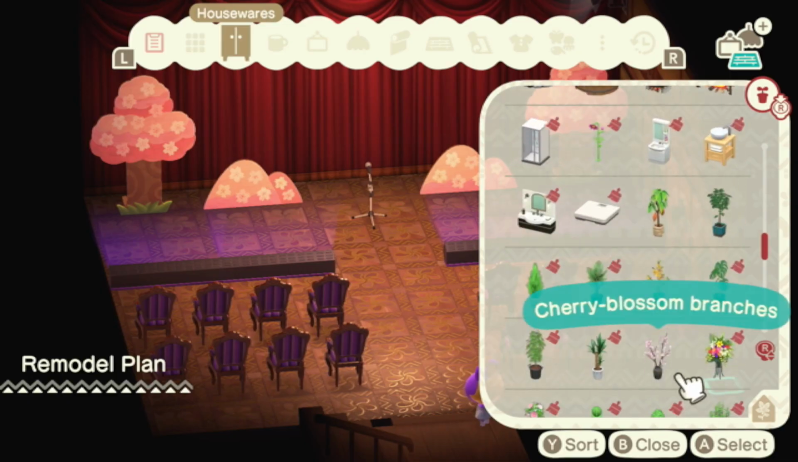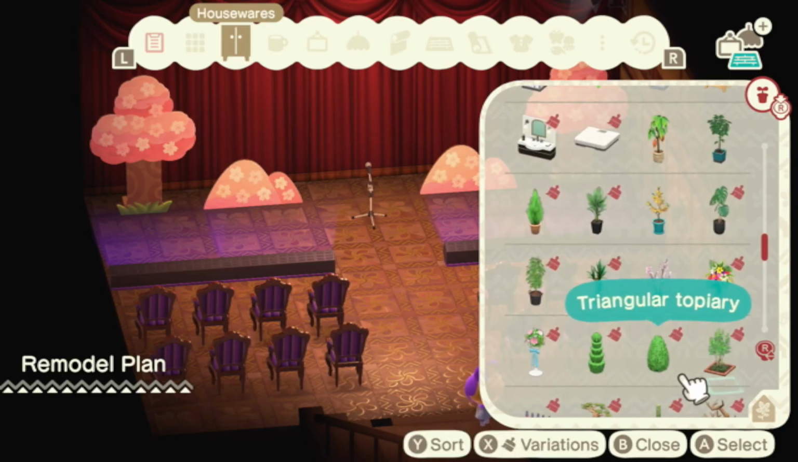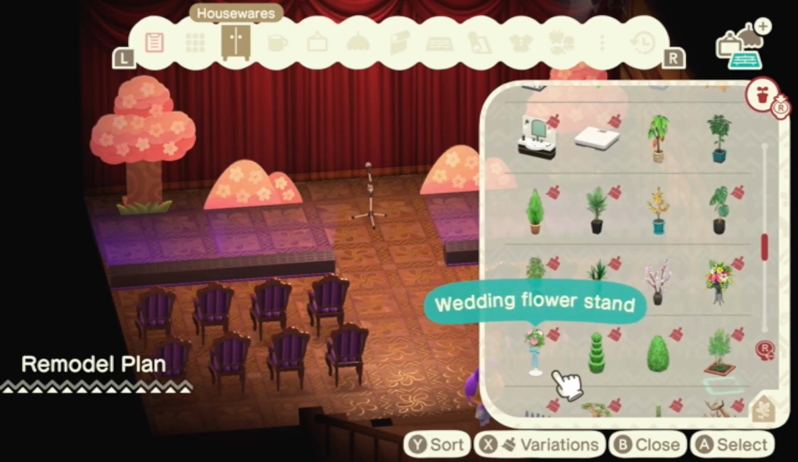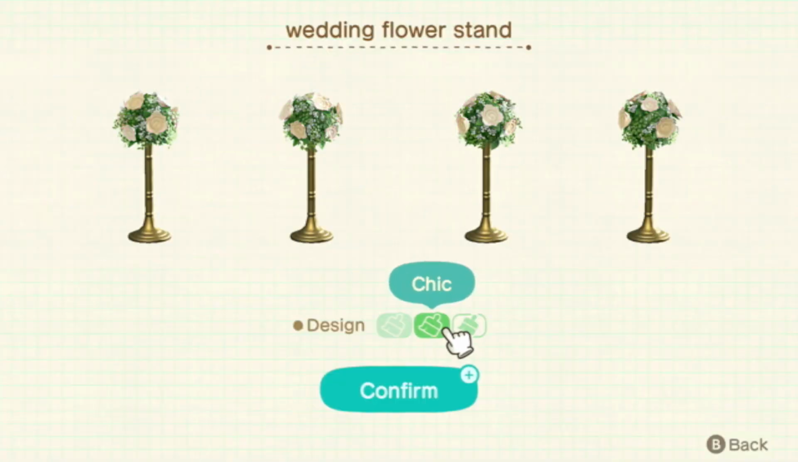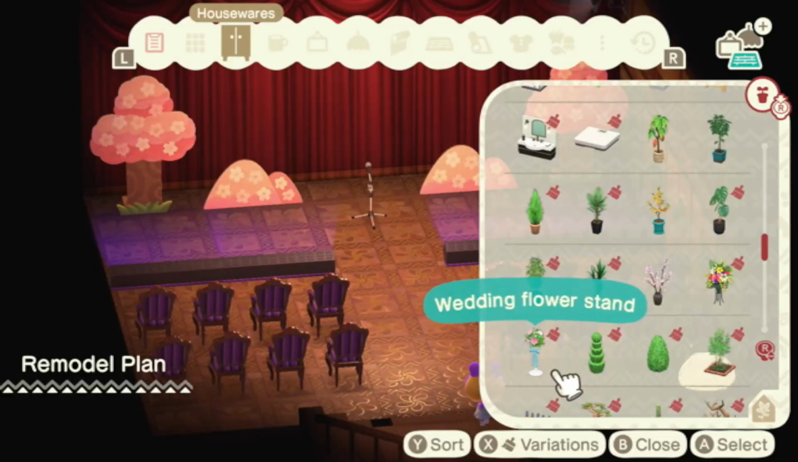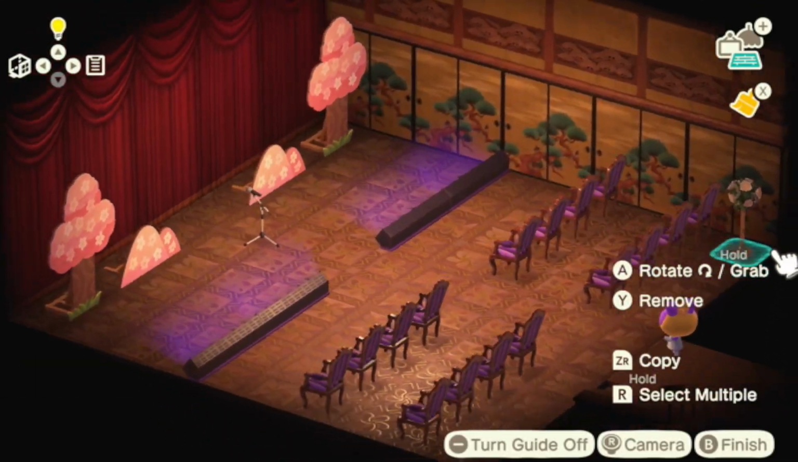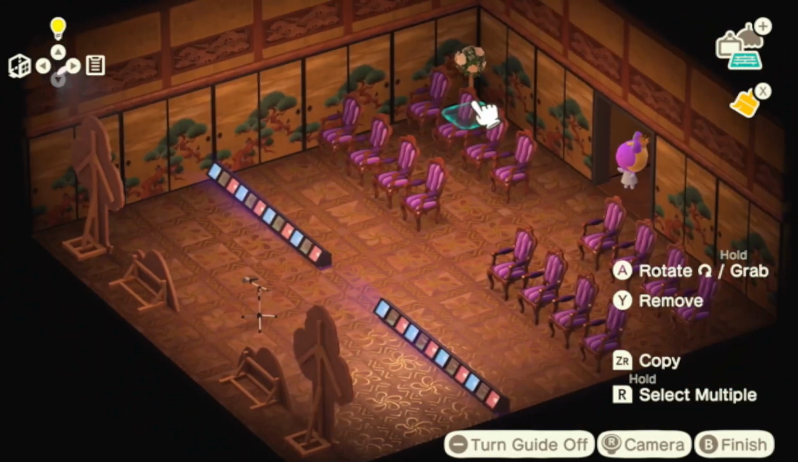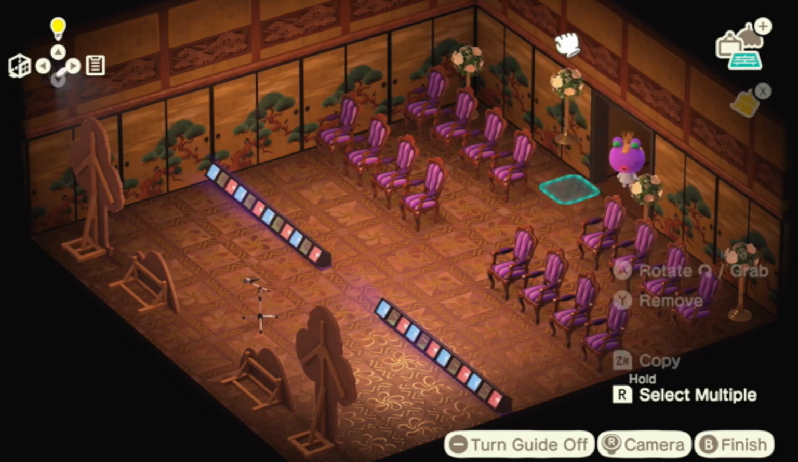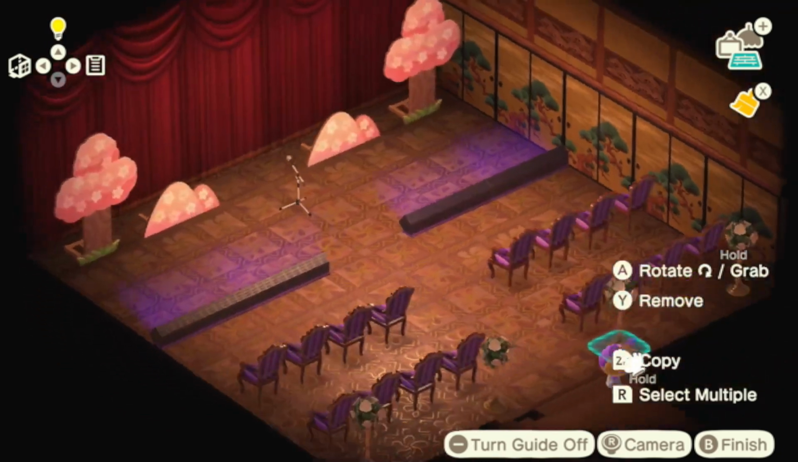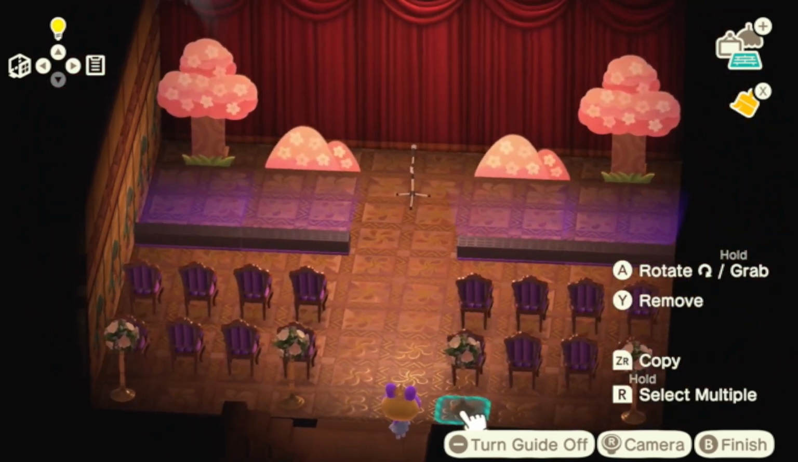We could do... Oh, wait. The wedding flower stands. We could do those. Those could be fancy... Yeah, let's do that. We could have them in the back corners like this. Oh, and then we could have some by the door too. Like cute little... Yeah, there we go. I think there we go. Perfect. Ooh, this turned out better than I thought.